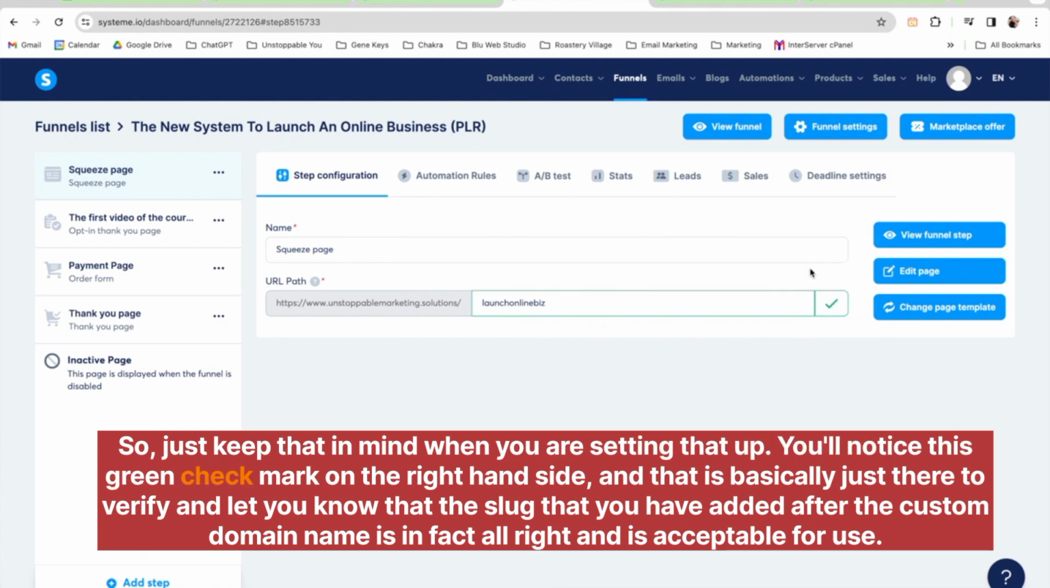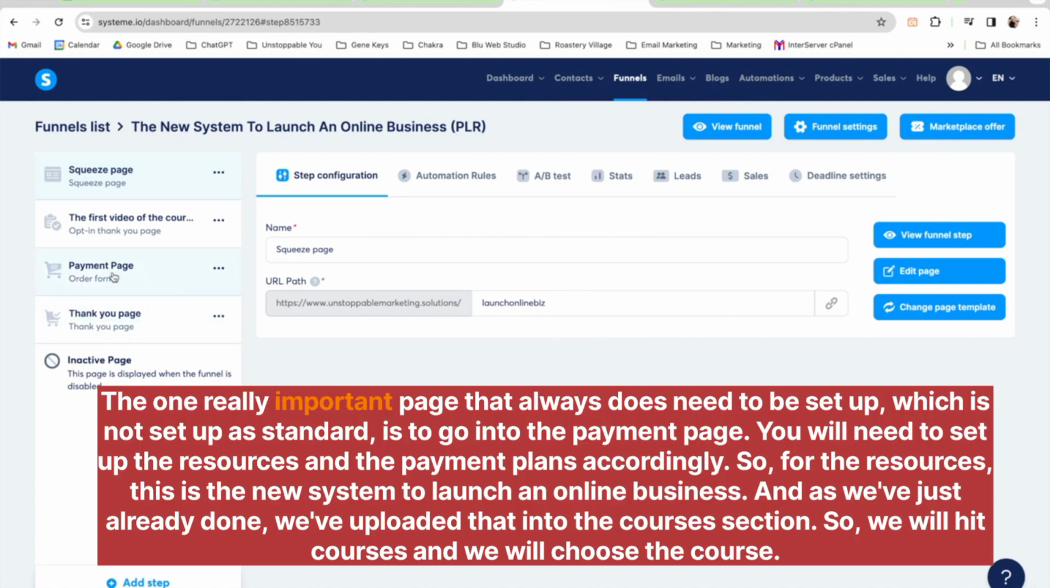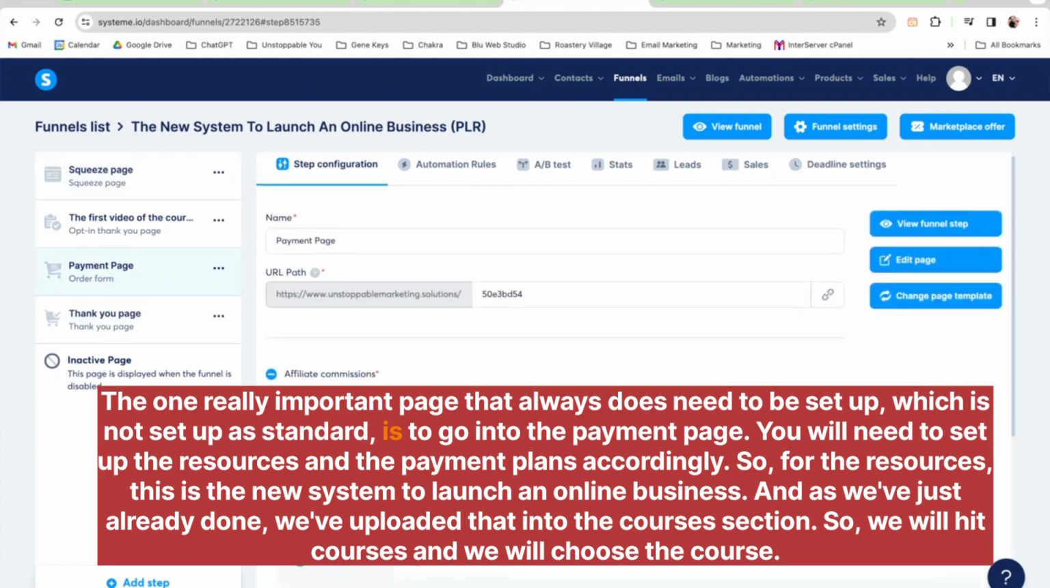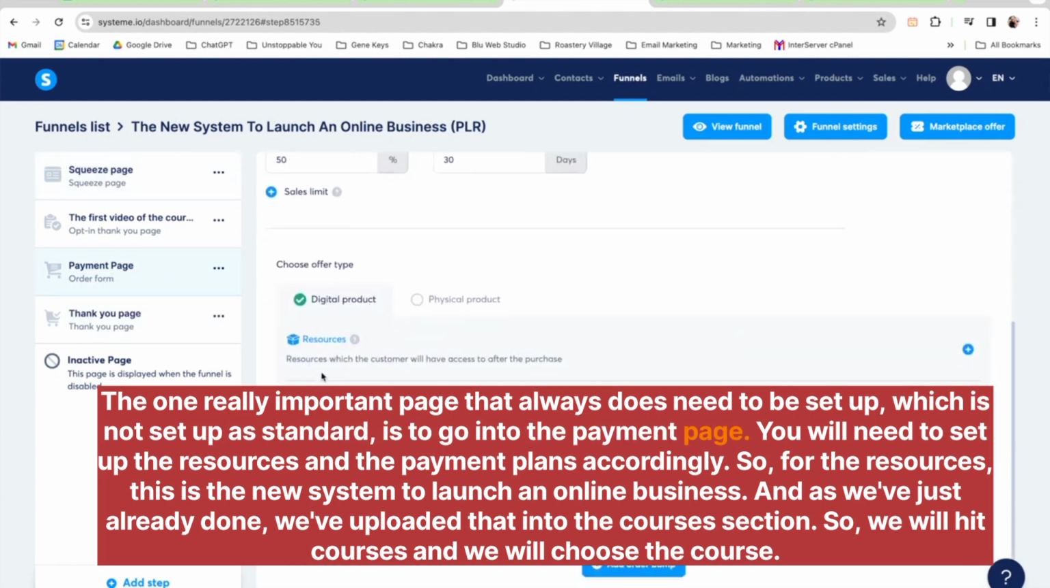You will notice this green check mark on the right hand side, and that is basically there to verify and let you know that the slug that you have added after the custom domain name is in fact all right and is acceptable to use. The one really important page that always does need to be set up, which is not set up as standard, is the payment page. You will need to set up the resources and payment plan accordingly.